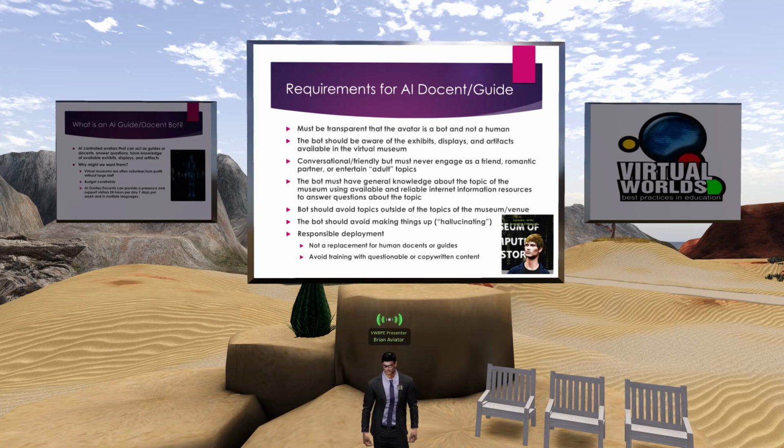In addition, there are other things that we felt would be important for our bots. They needed to be friendly and conversational, but we don't want them to pretend to be your friend. We don't want them to pretend to be available as romantic interests, and we certainly never want them to talk about adult topics. That's just not the goal of our museums. We want them to stick to the topics of the museums. We don't want them to venture out into other topics where it might get controversial very quickly. And we don't want them to lie or make things up wherever possible.